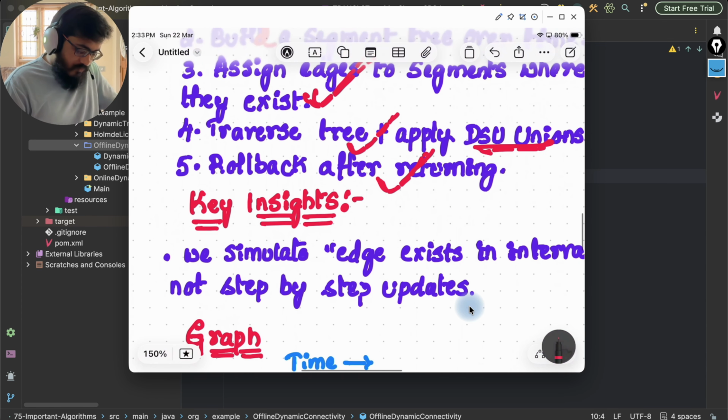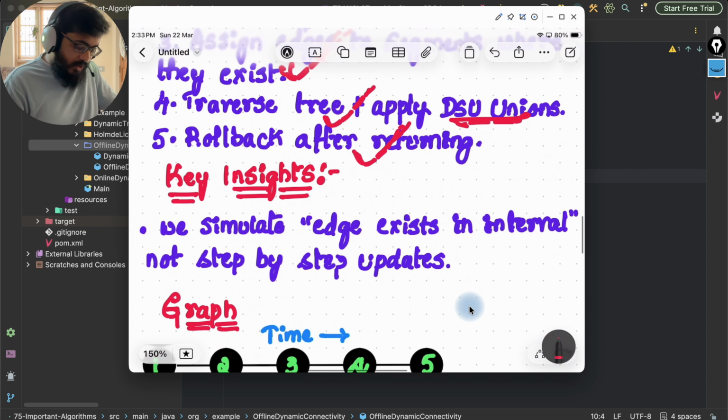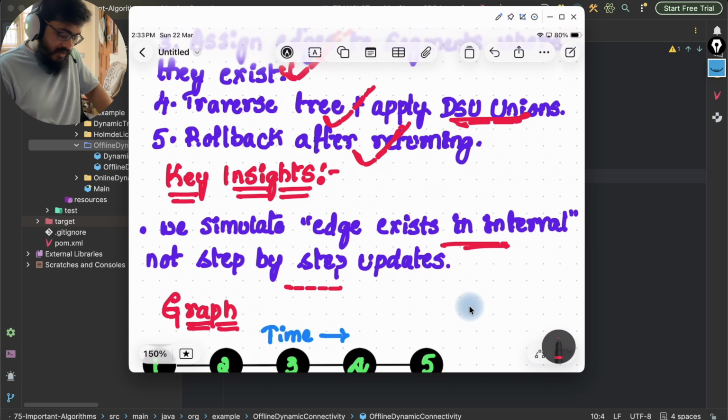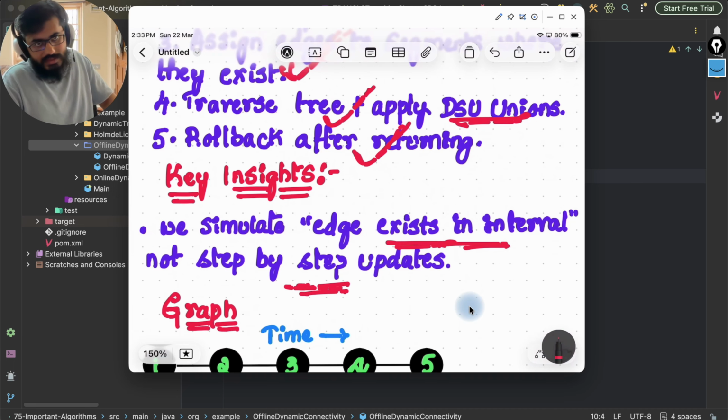Now this is fine. Let's move on with the key insights. We'll be simulating whether the edge exists in the interval, not step-by-step updates, as we make use of the segment tree as well as the DSU.